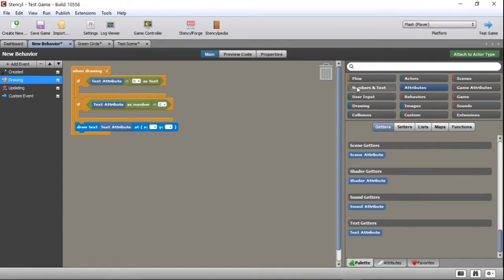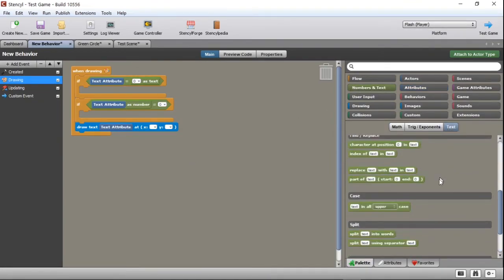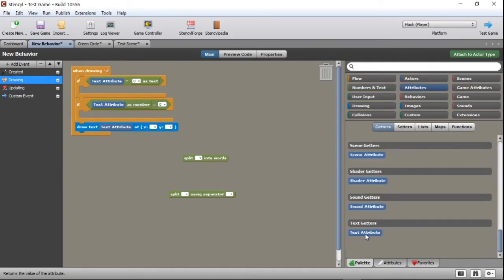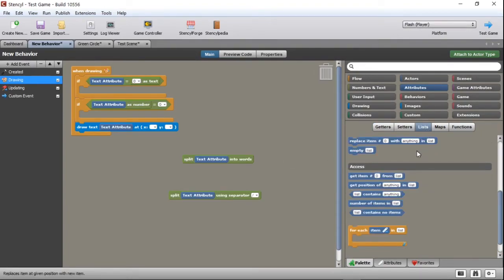One very useful thing you can do with text is split them, either into words or using a separator. When you use these blocks, your text becomes a list, in which you can use all the access list blocks. This will be covered in more detail in a future video.